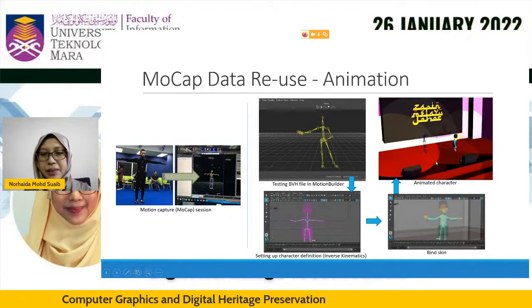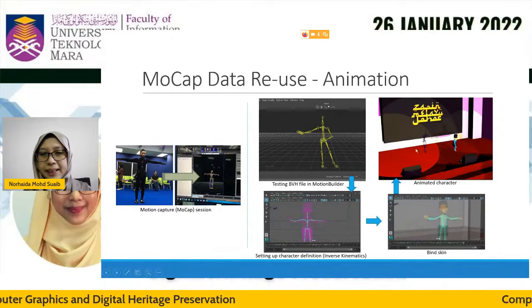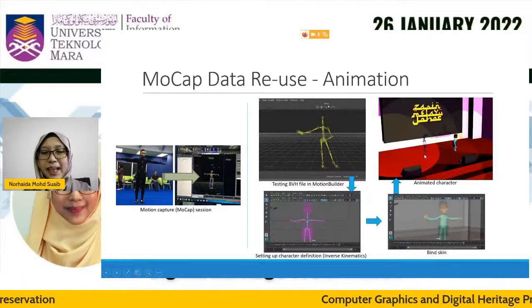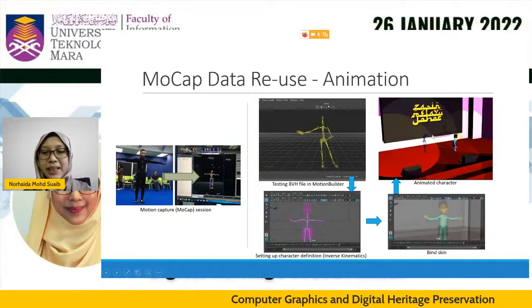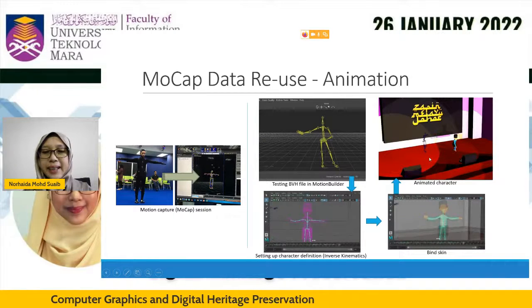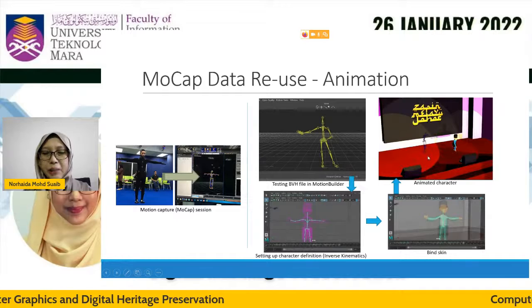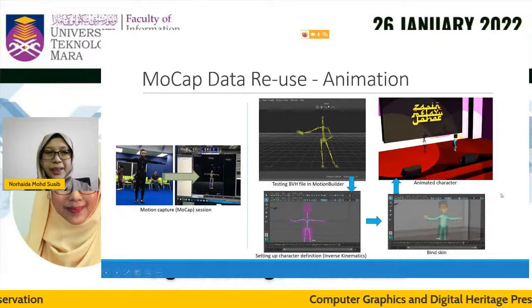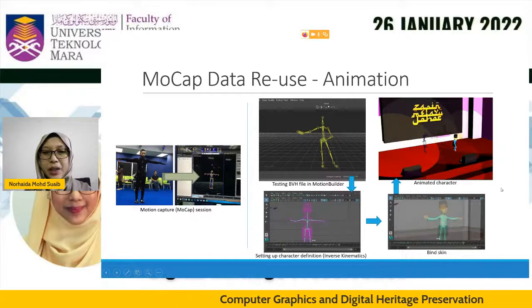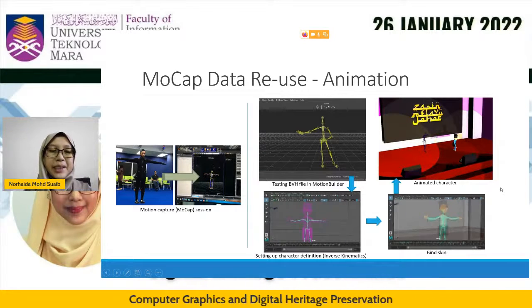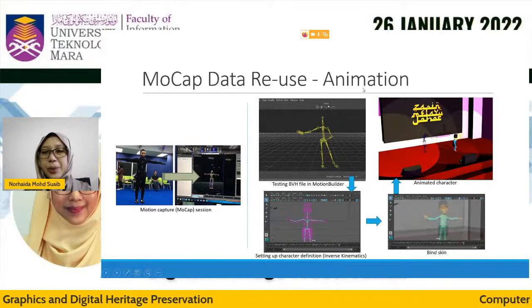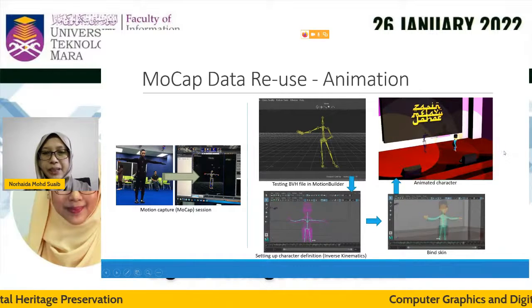So at this stage, you can see the skeleton here is part of the requirement for testing. In actual application, in actual animation, you need not show the skeleton here. This is for the comparison for this project. So one of the outputs from motion capture data reuse is to reuse the captured data towards a new animation.